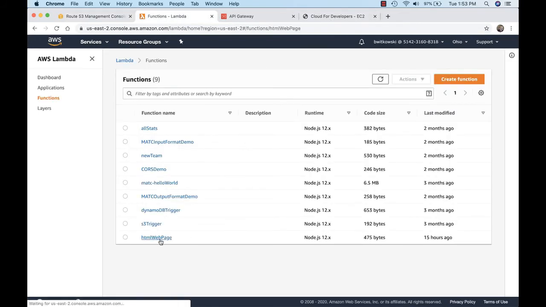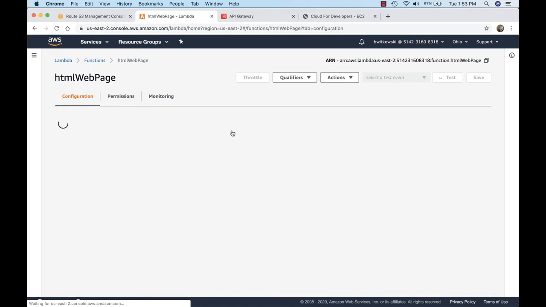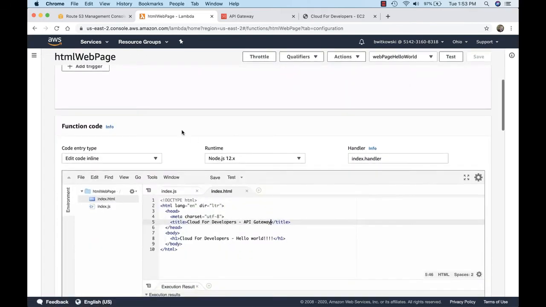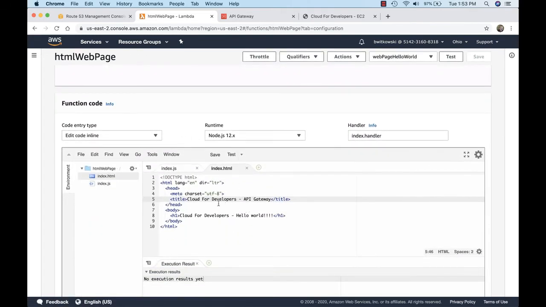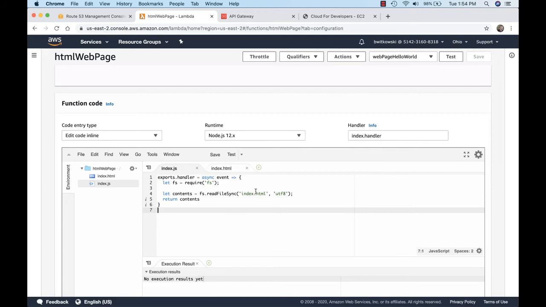Now within Lambda, I have an HTML page that's rendering, and the code for the HTML page. You'll notice the title is Cloud for Developers -API Gateway, because like I said at the beginning of the video, we're not actually going to be pointing at our Lambda function, we're going to be pointing at API Gateway. And then index.js is just reading the contents of the HTML file and returning it. Okay, so this is what it looks like.